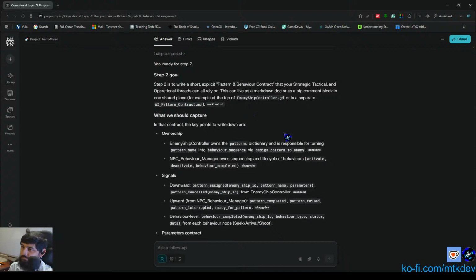So by the end of our last session, we had finished the first of 3 steps that the pattern, signals, and behavior management AI programming layer suggested to us. And we are just starting with step 2 now. So there's 3 steps. This is the second one. So let's just go over it quickly, figure out exactly what it's asking us to do, or suggesting that we do, and then we'll go straight into Godot engine and start doing it.